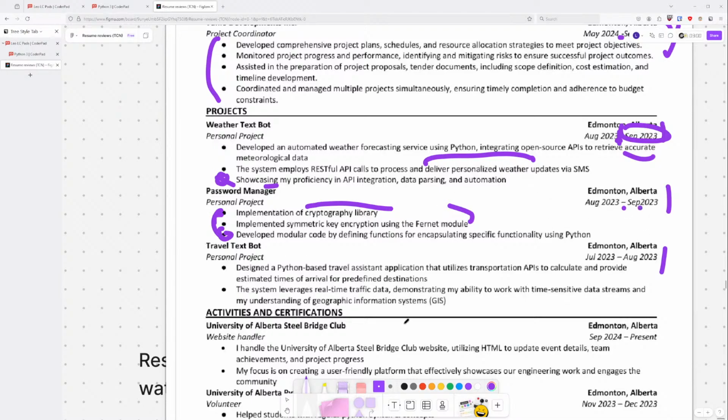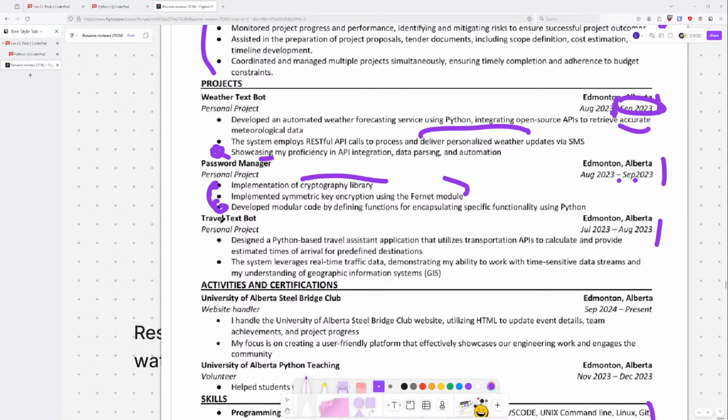Also, you're missing a space here. Travel text plot person project designed a, and also if all three are personal projects, you can just get rid of that, right? Design a Python-based. What does Python-based mean? Is it in Django? Python-based travel assistant application that utilizes transportation APIs to calculate and provide estimated times of arrival for predefined destinations. Okay, this is a good intro point.